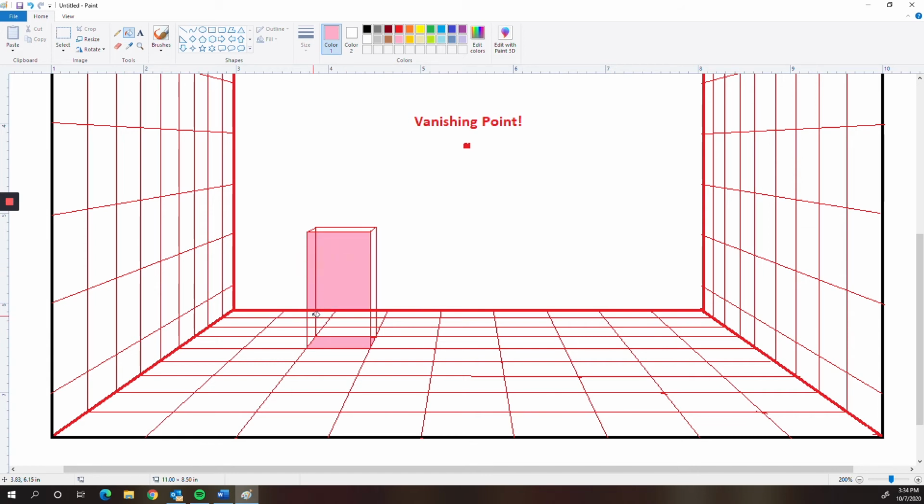Let's fill this in just for fun. You can see how it really starts to take on that three-dimensional form now. Let's do this color in the back. Oops. Okay, so we're seeing our cube there, and then I will edit out those grid lines.